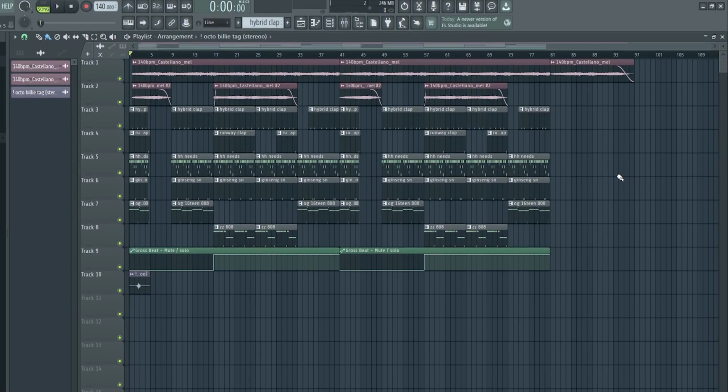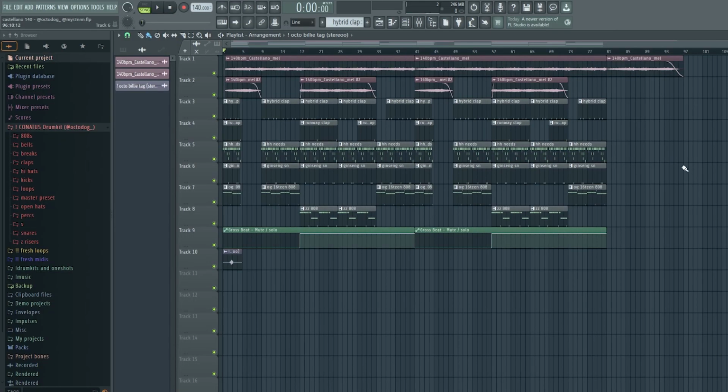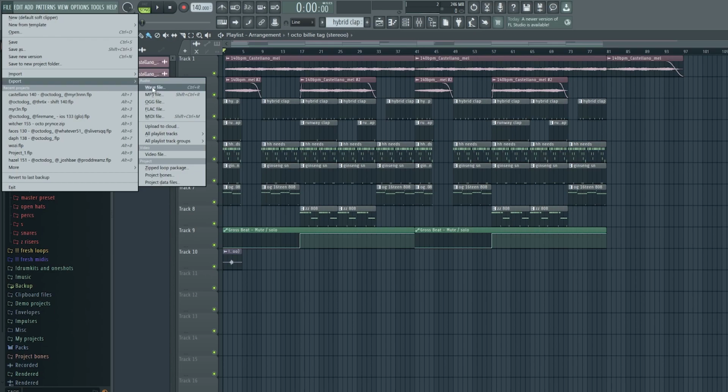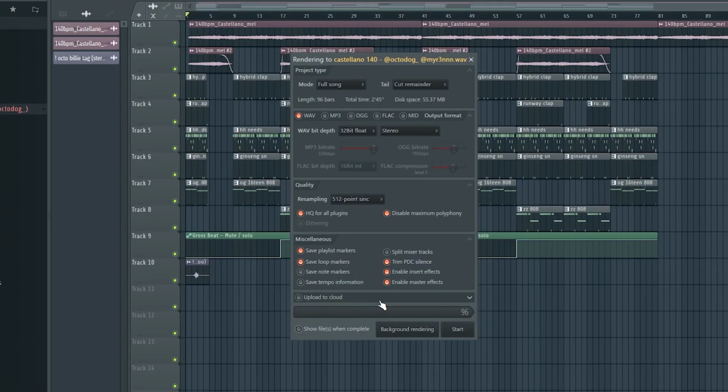And finally, I'm going to show you guys how to render out your beats. So what you want to do is go up to the top left, hit file, export, and this is my personal preference, but I always export WAV and MP3 together. So I'll hit WAV, I'll choose my destination folder, and so my settings will look like this. I'll make sure you click MP3 as well. Make sure your WAV bit depth is 32-bit float, similar to the loops.